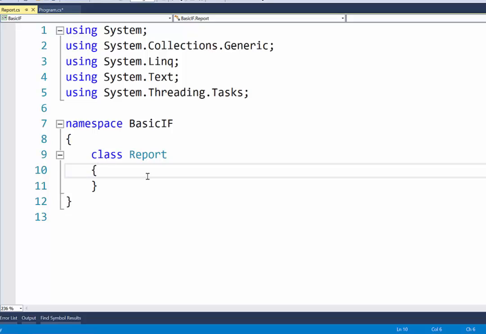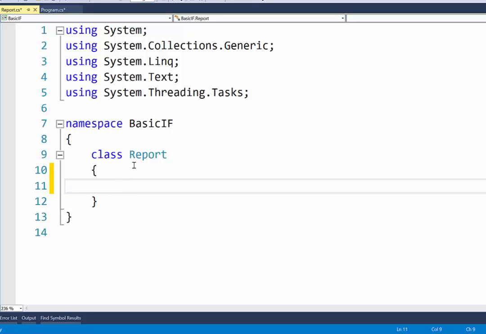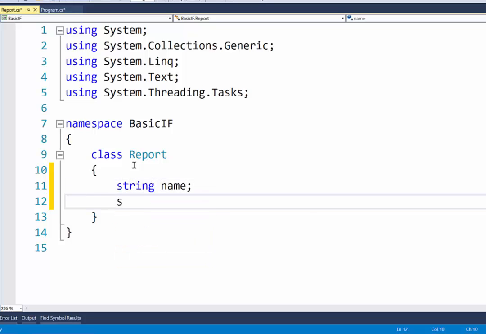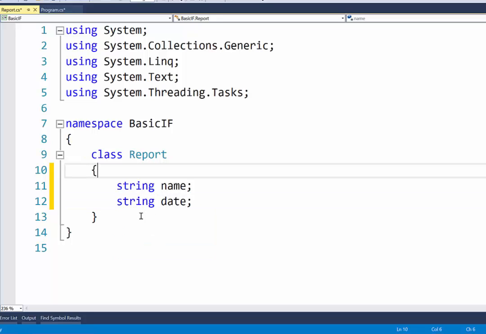So as we move through our object-oriented programming concepts section, we'll look at various ways to create the methods and properties inside of a class. And so to get started, I'm going to create two members of class report, and they're going to be variables. So I'm going to name one name and one date, just two variables of type string.